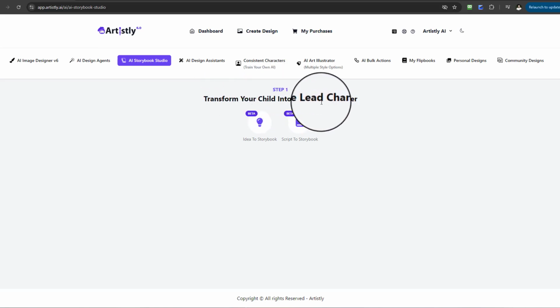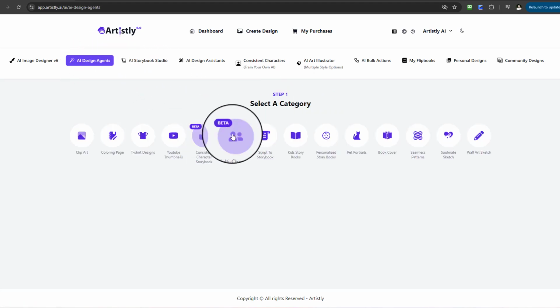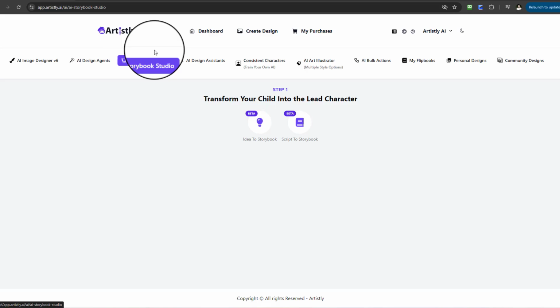Okay, so if you have an image, as opposed to when we went through the design agents, where sometimes you couldn't use realistic human photos, however, you can use human realistic photos or your own photos of your child using this feature.